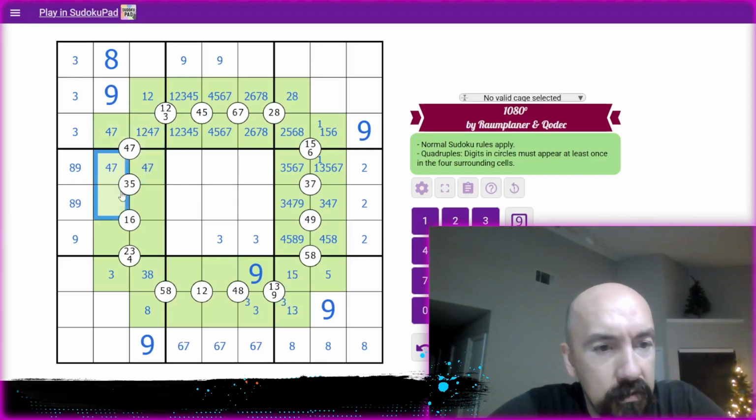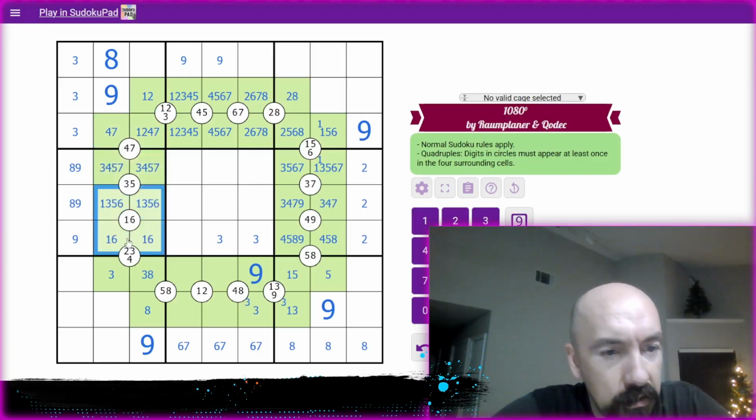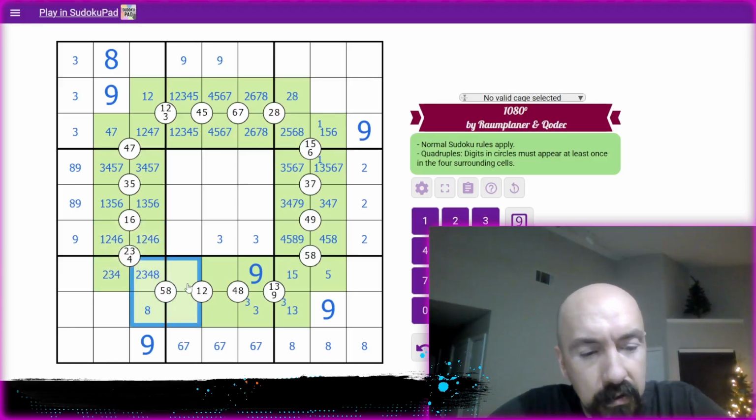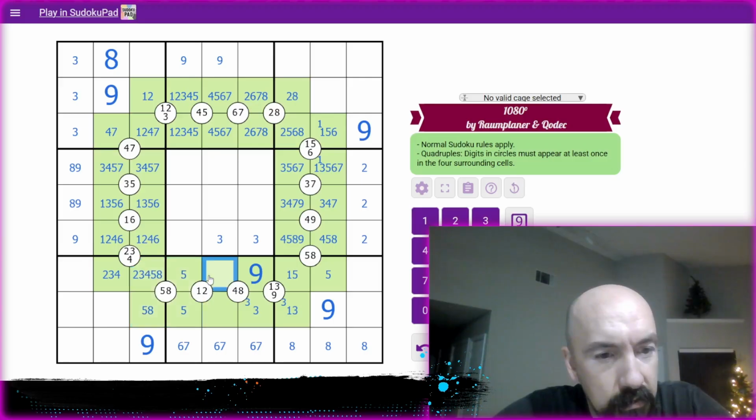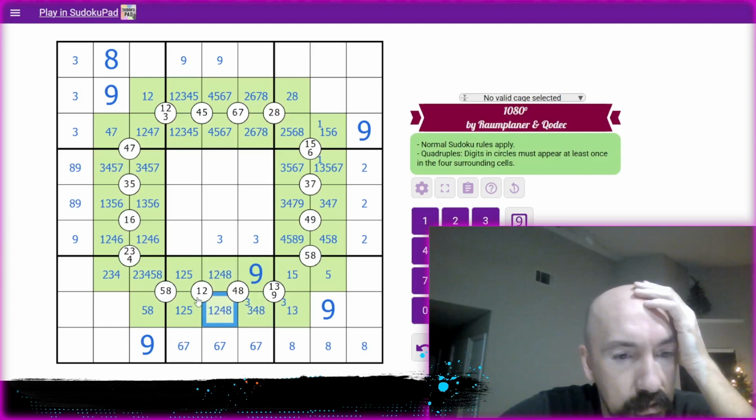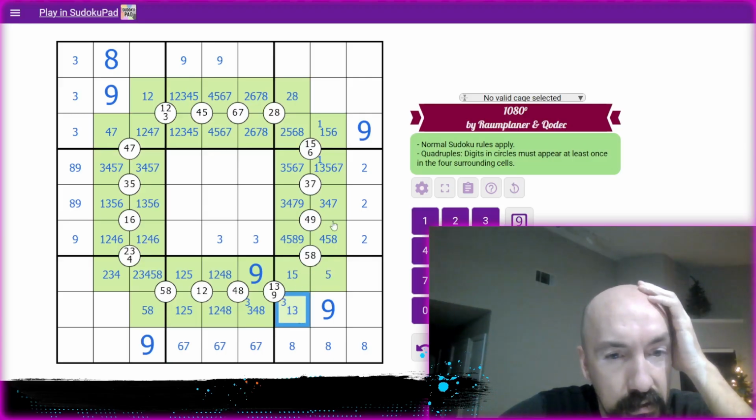4 7s, 3 5s, 1 6, 2 4, 5s, 1 2, 4 8. Did I do that correctly? 9s are there, 4s are everywhere, 5s are everywhere, but then the 8s have to be up here.